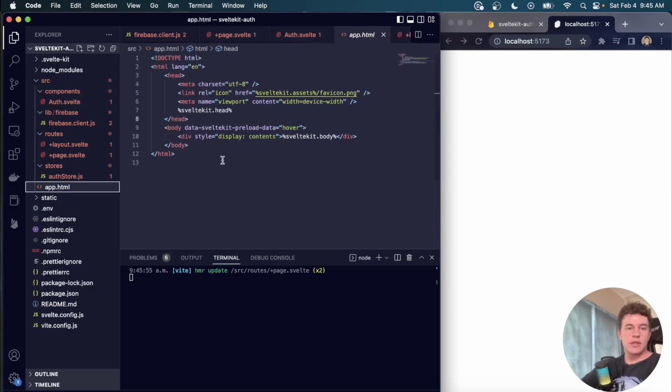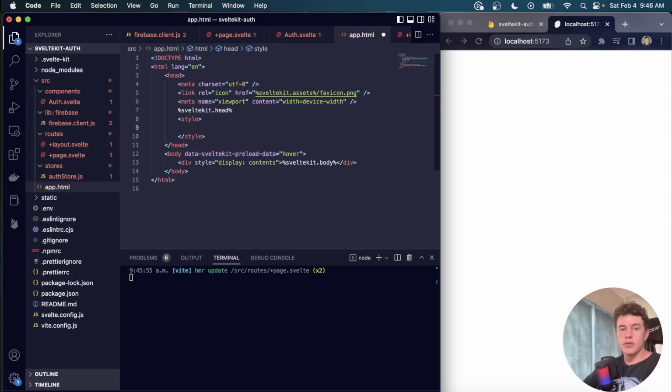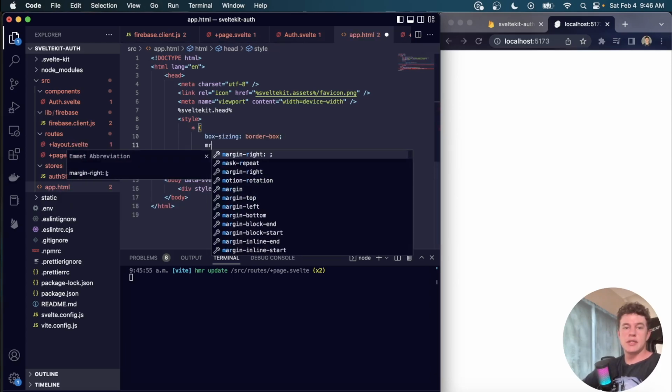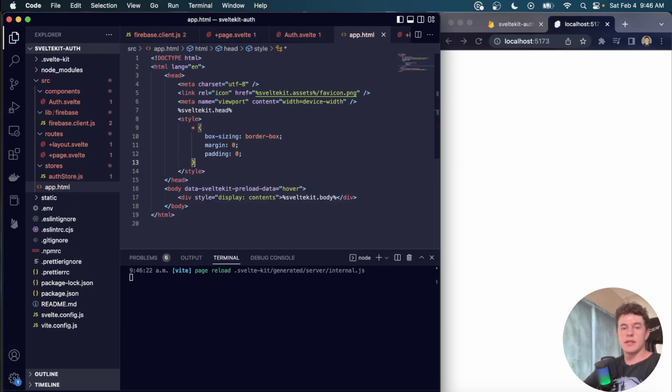And we're also quickly just going to come into this section just here, and we're going to add a style tag to our entire component. And we've got two things to do. We're going to select everything. We're going to say box sizing, border box. Margin is going to be 0, as is padding. So that will push everything to the corner.